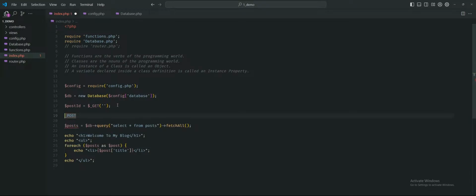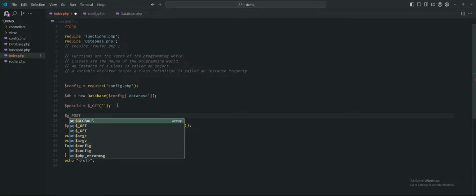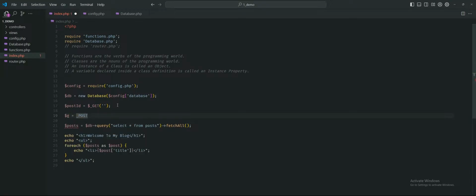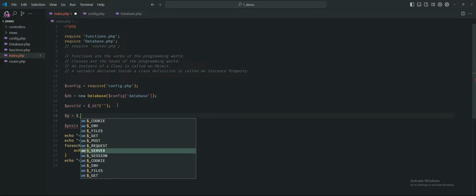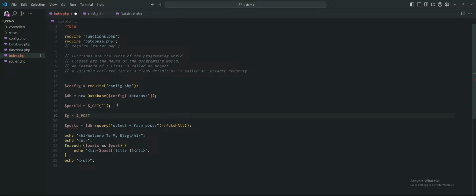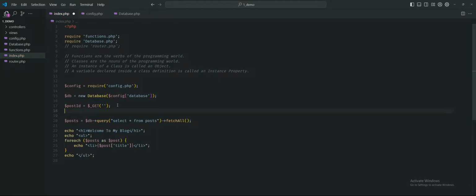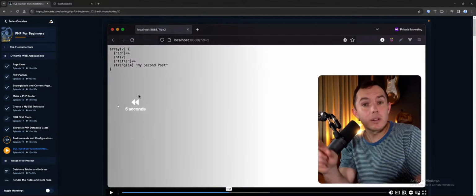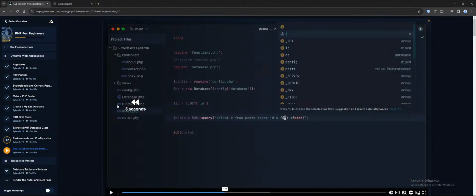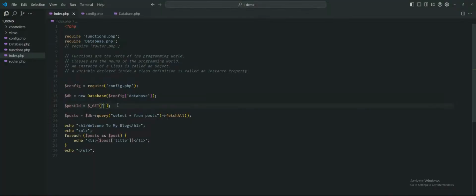Let's say g equals $_POST. Oh, cool. There's cookies. See, there's post, I told you. Request, files, post. So let's not go there, but back on topic. How do you get the URL parameters? ID, yeah. Okay, cool.